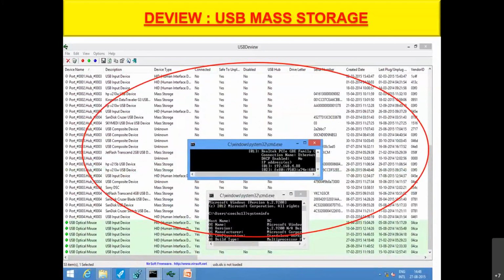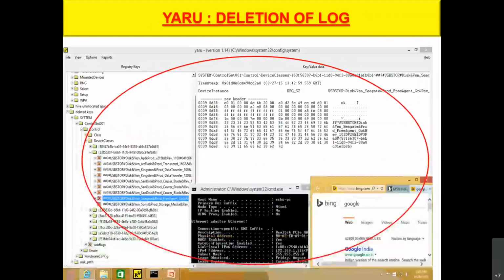Some other screenshots show the same kind of example. Last session, when somebody asked me which tool can find the deleted entries of a registry, the tool I was talking about that day is YARU, Yet Another Registry Utility. This tool is a licensed tool, however a trial version is available for use. It is available for Linux as well as for the Windows environment.